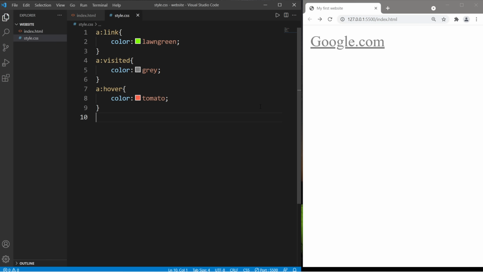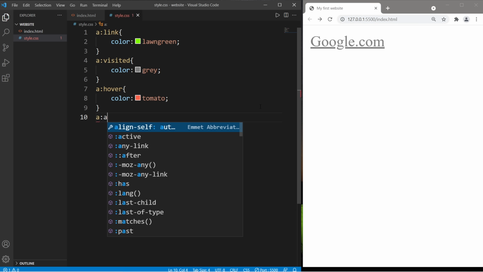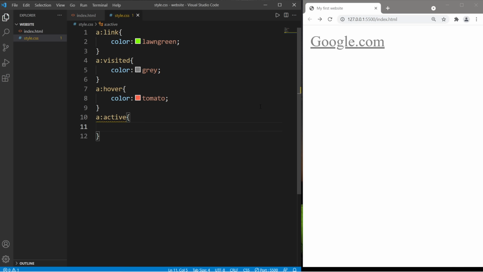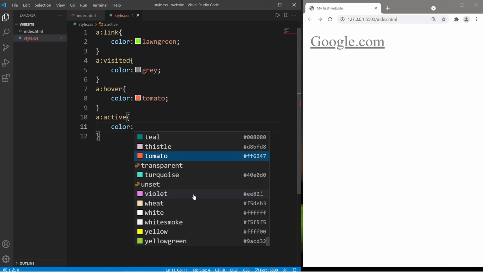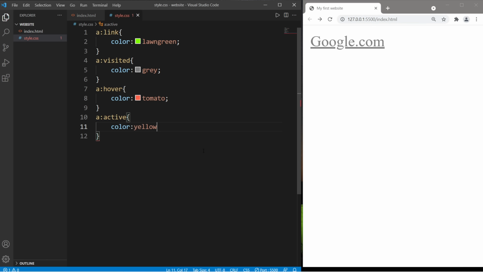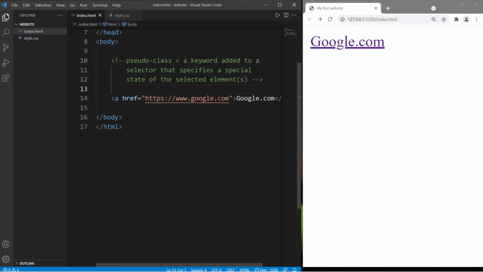And there's another useful one for hyperlinks, and that is active. If we were to hold down our mouse over this element, then let's change the color to, what about, I don't know, yellow. So with active, if I hold down the mouse, then this link is active. It's within the active state. Now let's create a button this time.